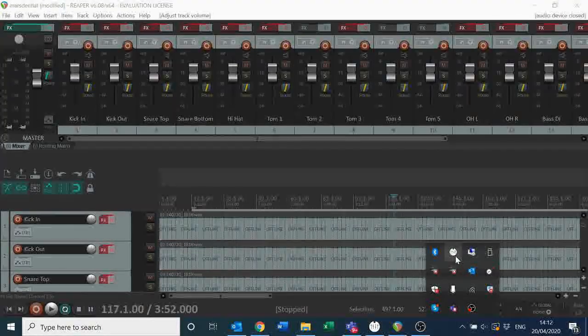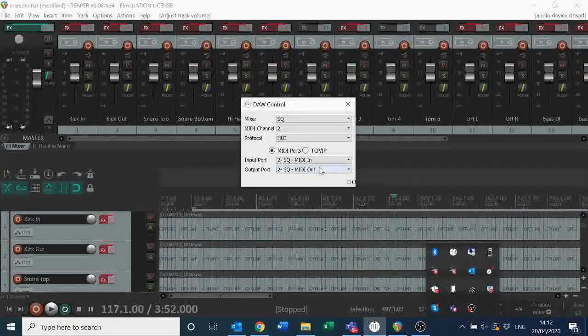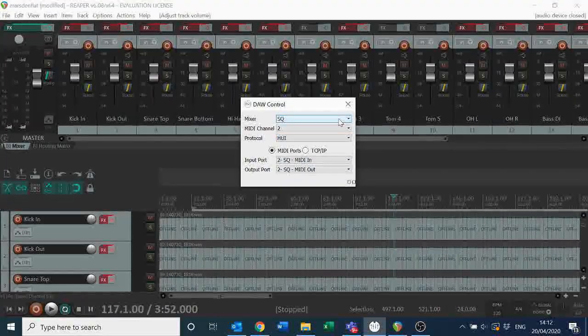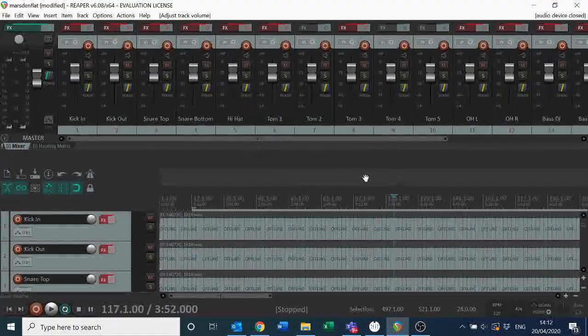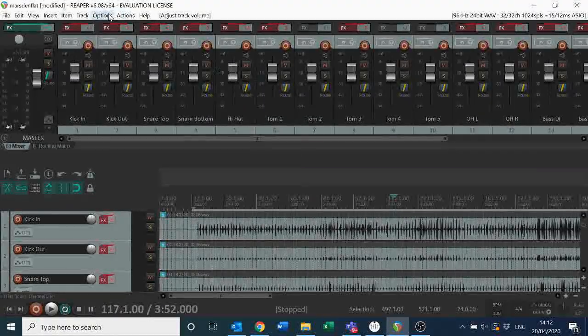Next thing we need to do is set up our DAW control driver. We set up the mixer while we're on an SQ. The MIDI channel, remember, is one up from the console, so number two. Our protocol, I'm choosing HUI. And then our MIDI in and out ports.